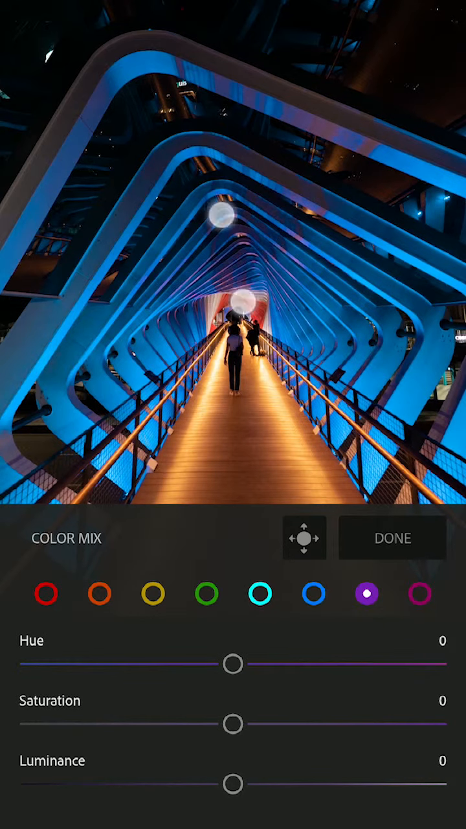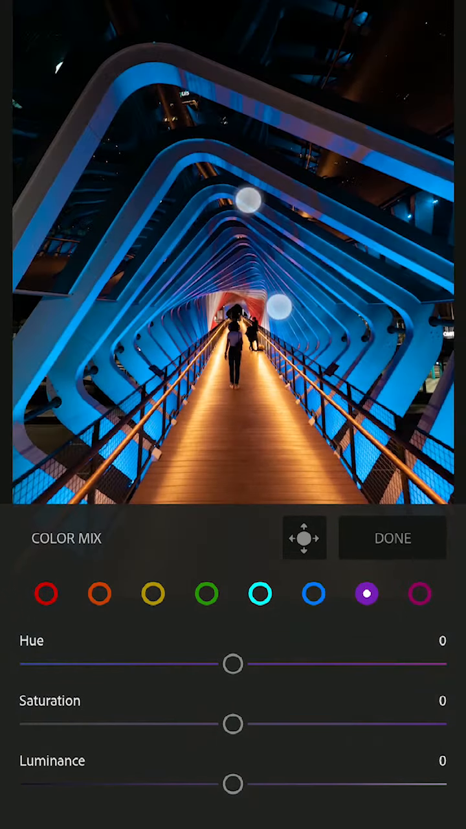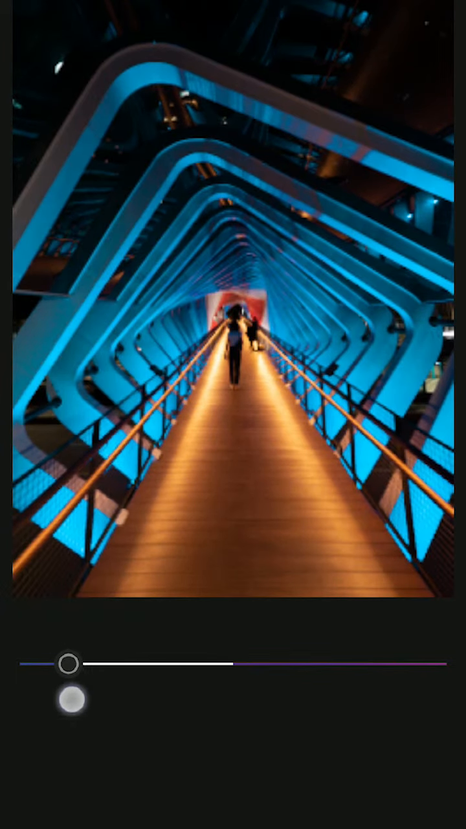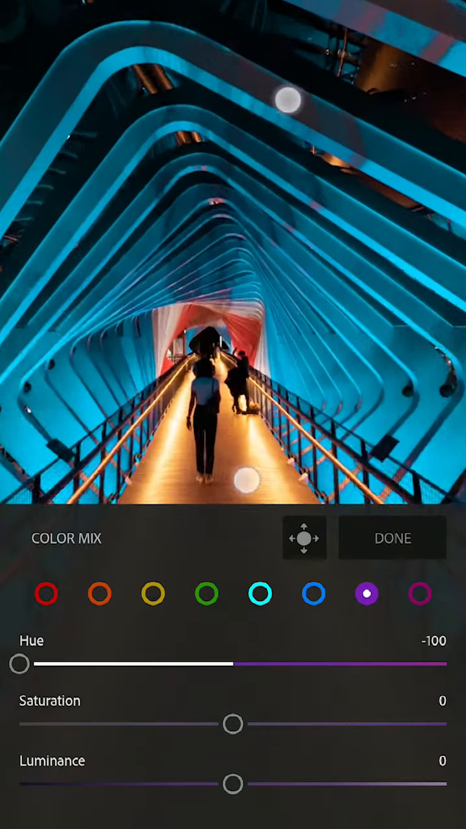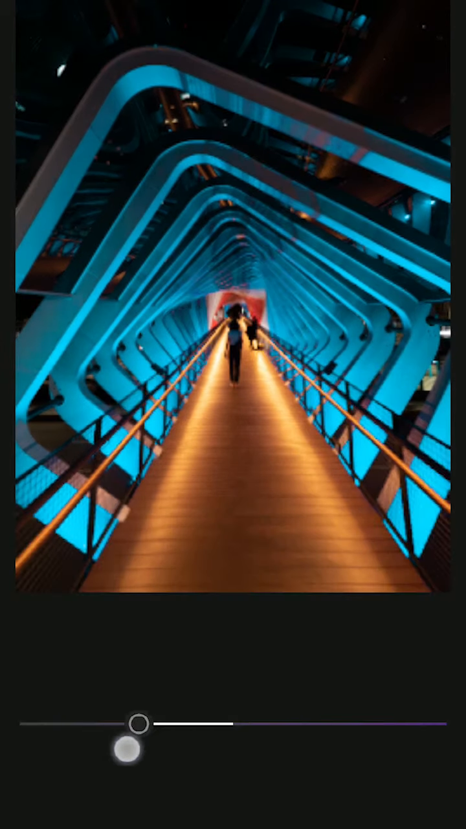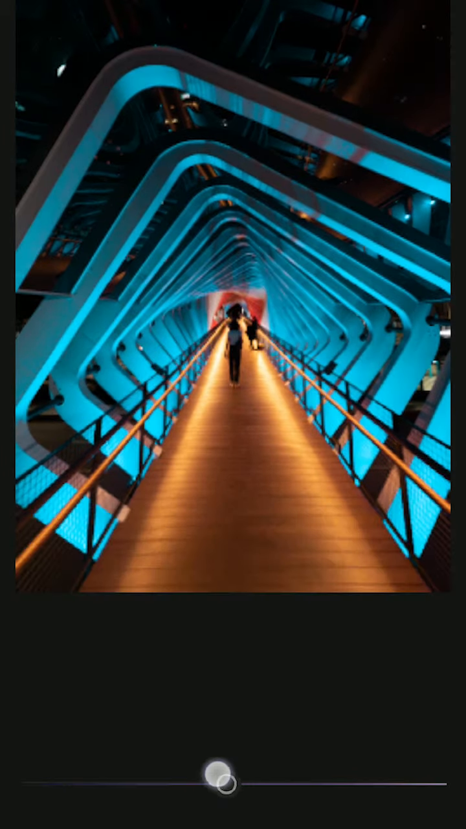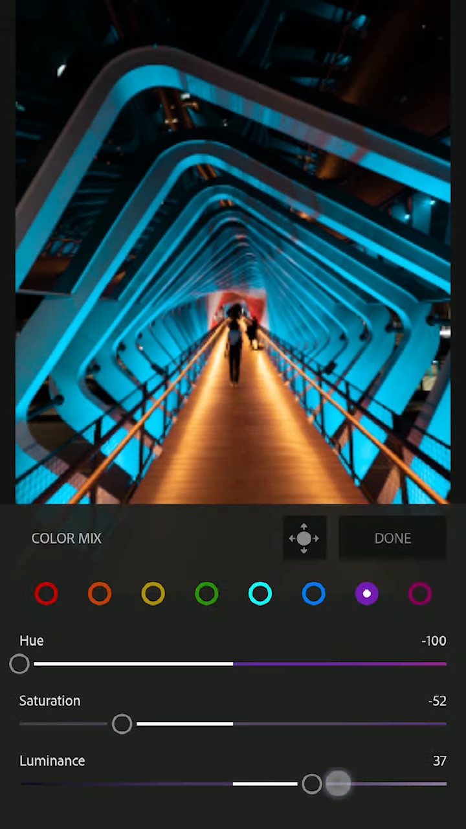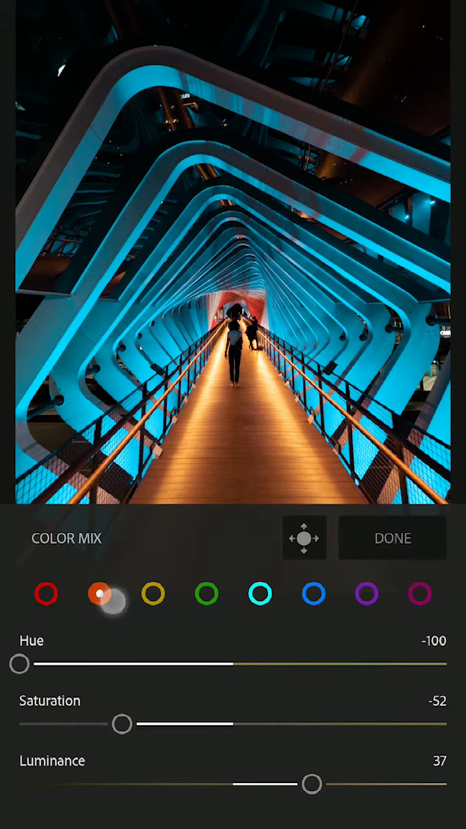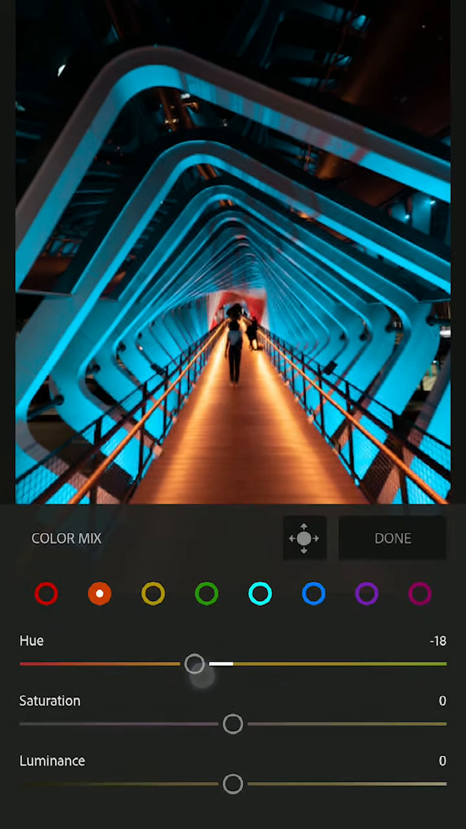Let's go to the purples. Since you see, purples are really annoying, it got left out from the blues, so just go to the leftmost, so it blends into blues. Saturation, play a little bit until you're fine with it. Luminance, you see there the difference with luminance. That's pretty much it.